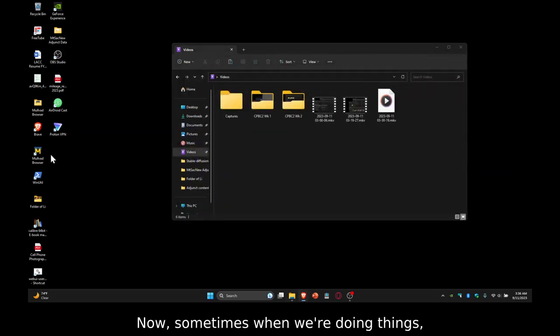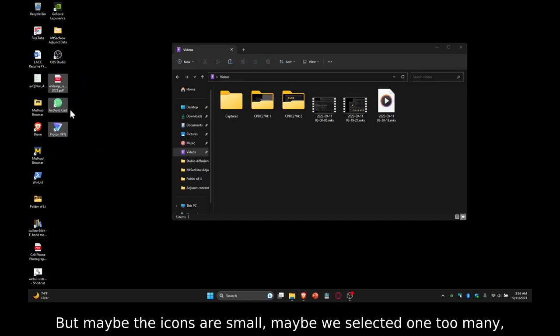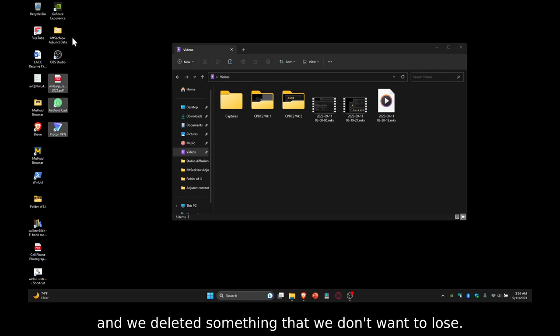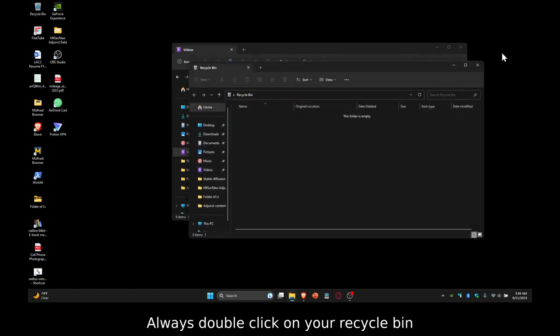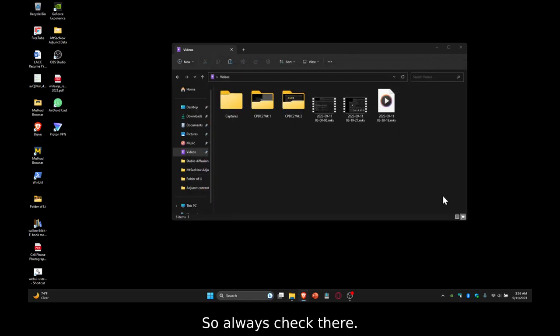Now sometimes when we're doing things, maybe we wanted to highlight these and press delete, but maybe the icons are small, maybe we selected one too many and we deleted something that we don't want to lose. Always double click in your recycle bin and check it out just to make sure you didn't delete something that you didn't want to delete. So always check there.